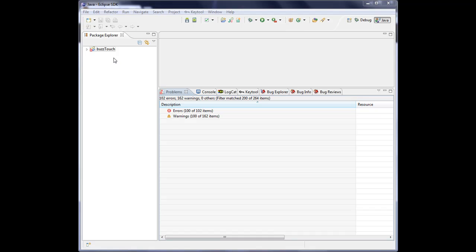Sometimes when you open your project in Eclipse and you look over here in Package Explorer, you'll see a little red X next to your project name. If you go over here to the Problems pane, you'll sometimes see that you have a series of errors along with warnings. The warnings are okay, but the errors need to be taken care of.